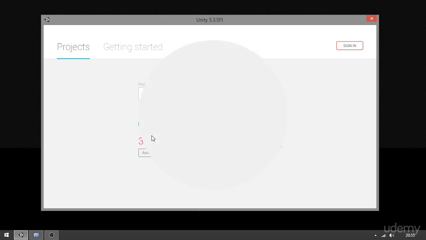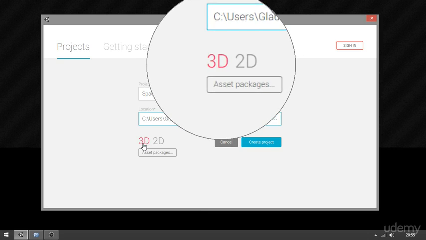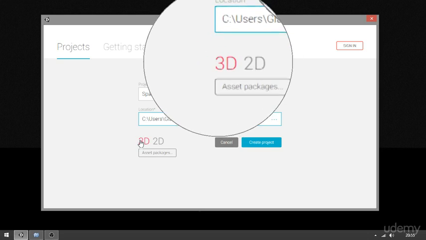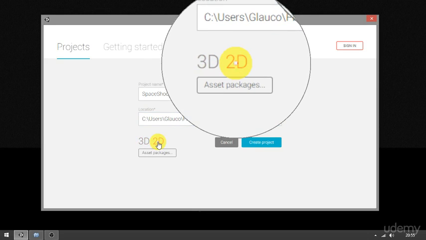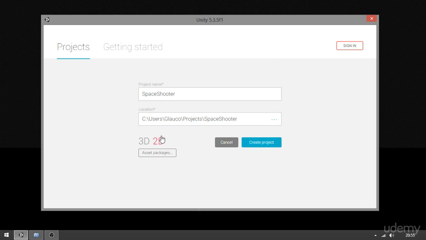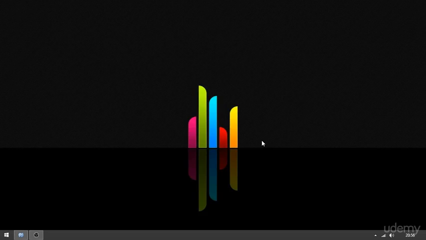Alright, and very important here, we are going to make a very simple game, so we won't be using the 3D settings, we will use 2D. When you select this, it allows Unity to define some default settings for your game so that it runs with good performance for 2D. Okay, so after you set the name, the location, and selected the 2D option, just click Create Project in order for Unity to set it up for you.